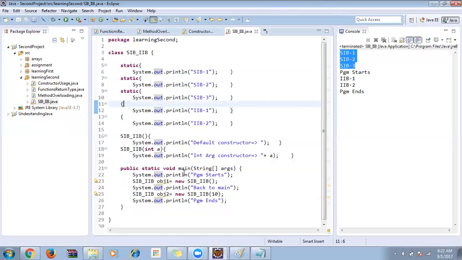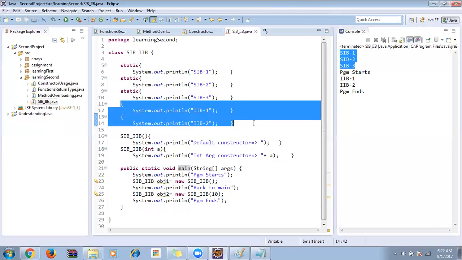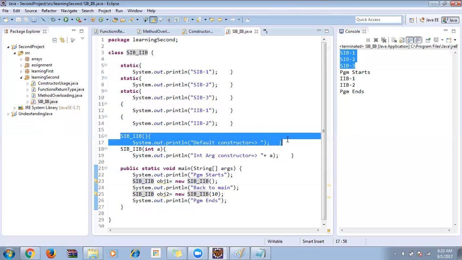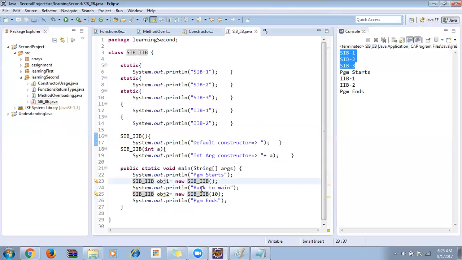Then we come to my main function, and the program starts. Then I'm creating an object. Now what will happen? It will go and execute the non-static blocks, because preference is given to the non-static blocks first. Then after that, which constructor will match here? The default constructor. That will be executed. Then control comes back to main.